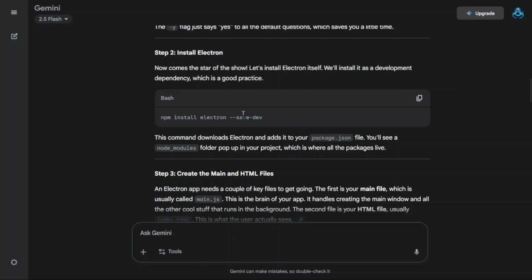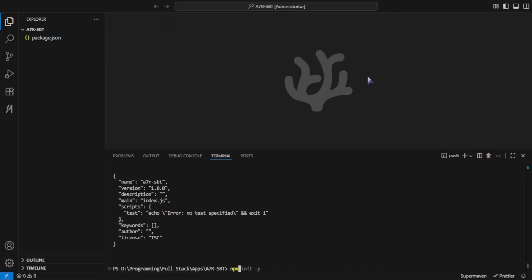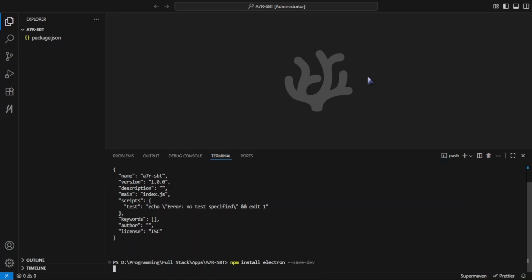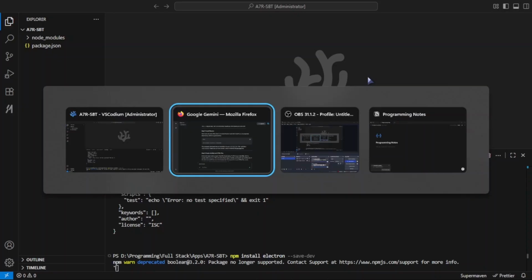So next we're gonna need to install Electron. So npm install electron --save-dev. So npm install electron --save-dev, and it's loading. So okay, I'll use this time to actually document this in Notion.